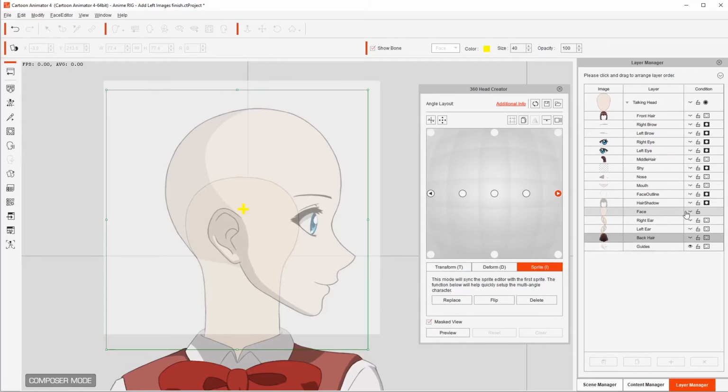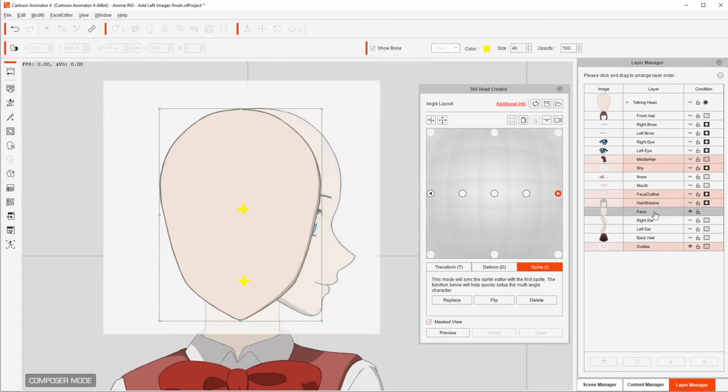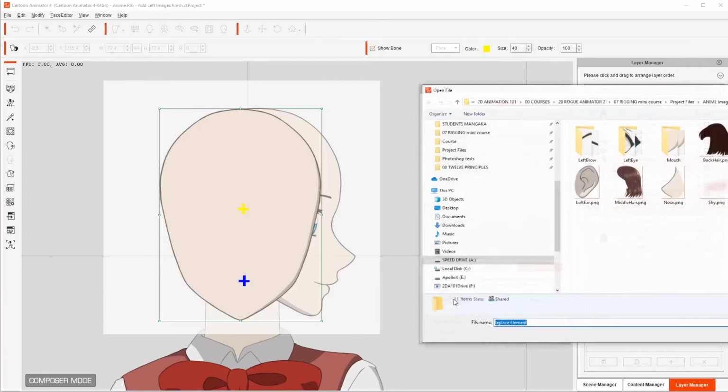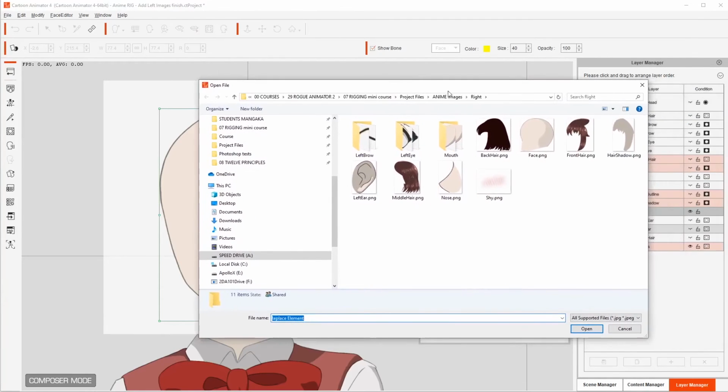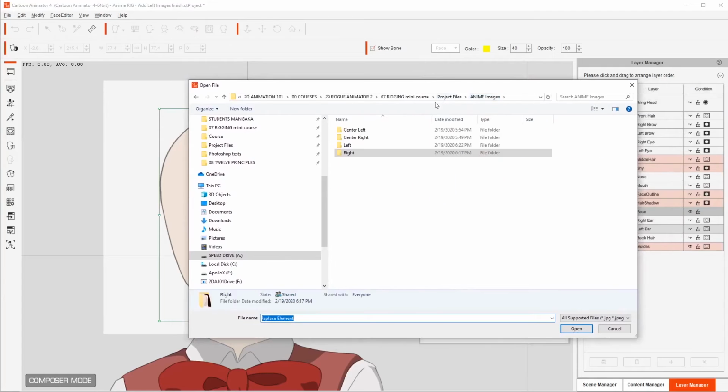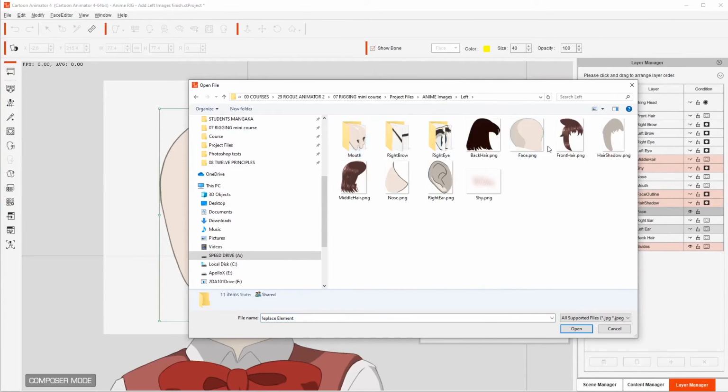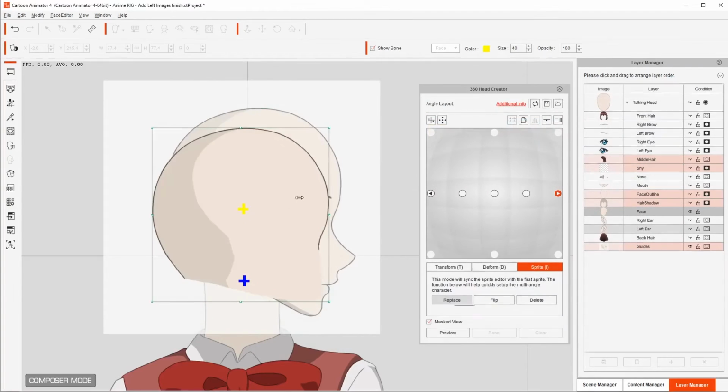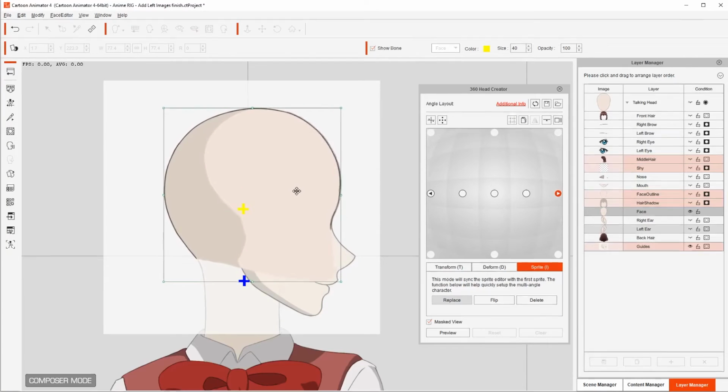And I start with the face. I just show it, click on it, make sure it's on the right angle, and then replace. And in here, let me bring this in. And then I'm going to select left, then the face. Then I put it in the correct place. Later, I'm going to perfectly position it when I have the face, the nose, and the mouth. Right there is fine for now.